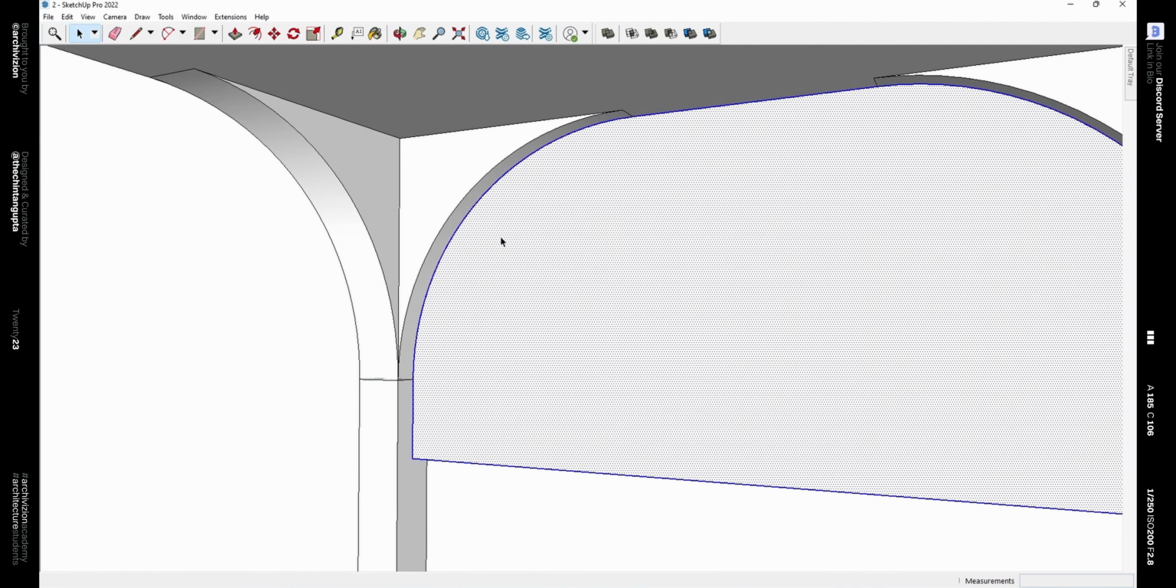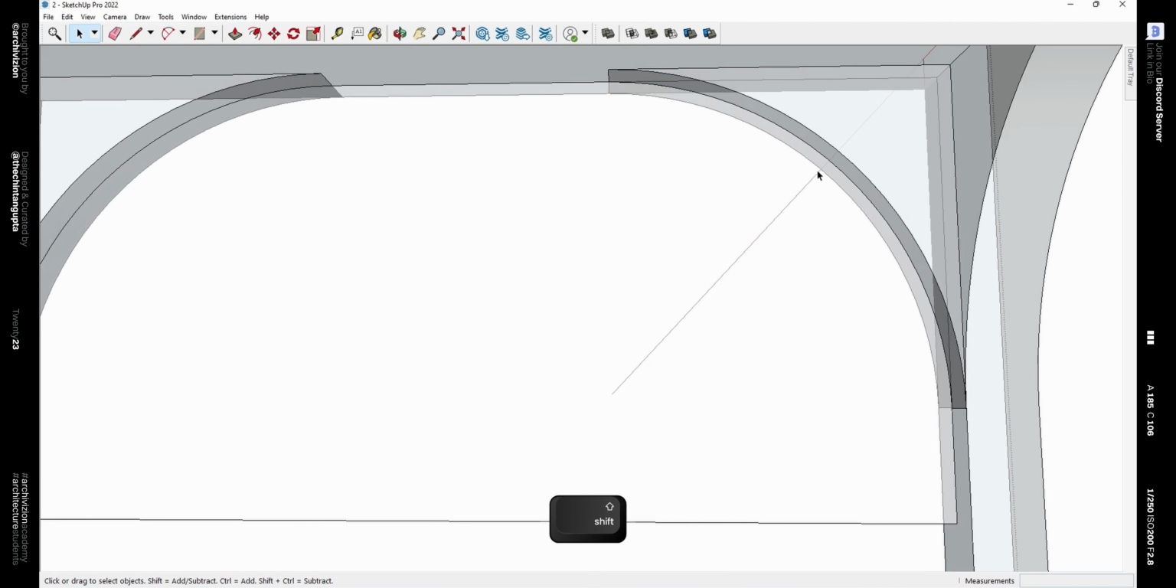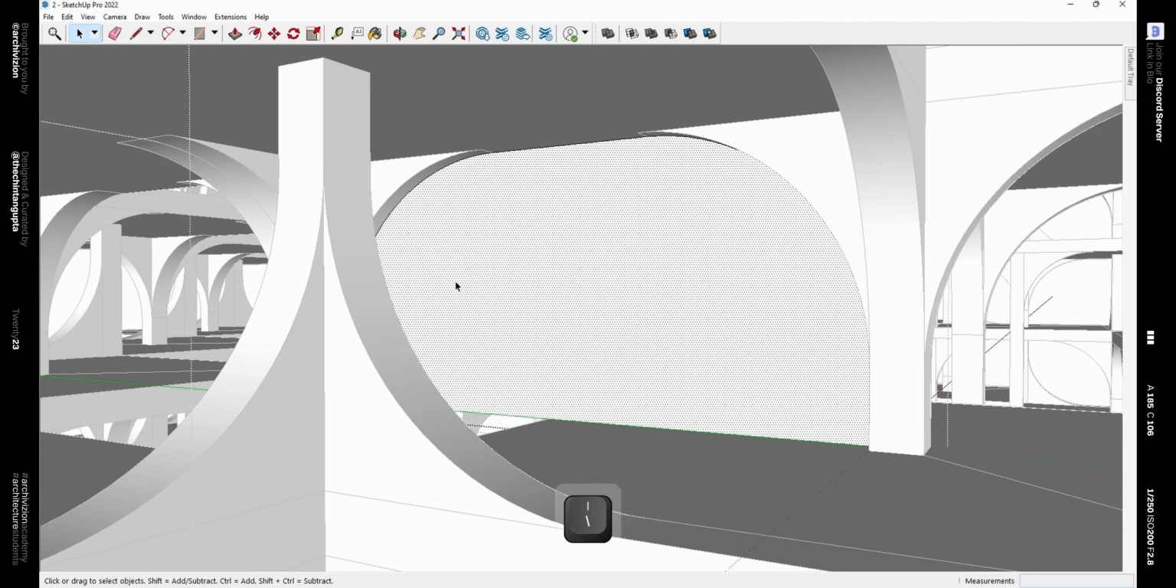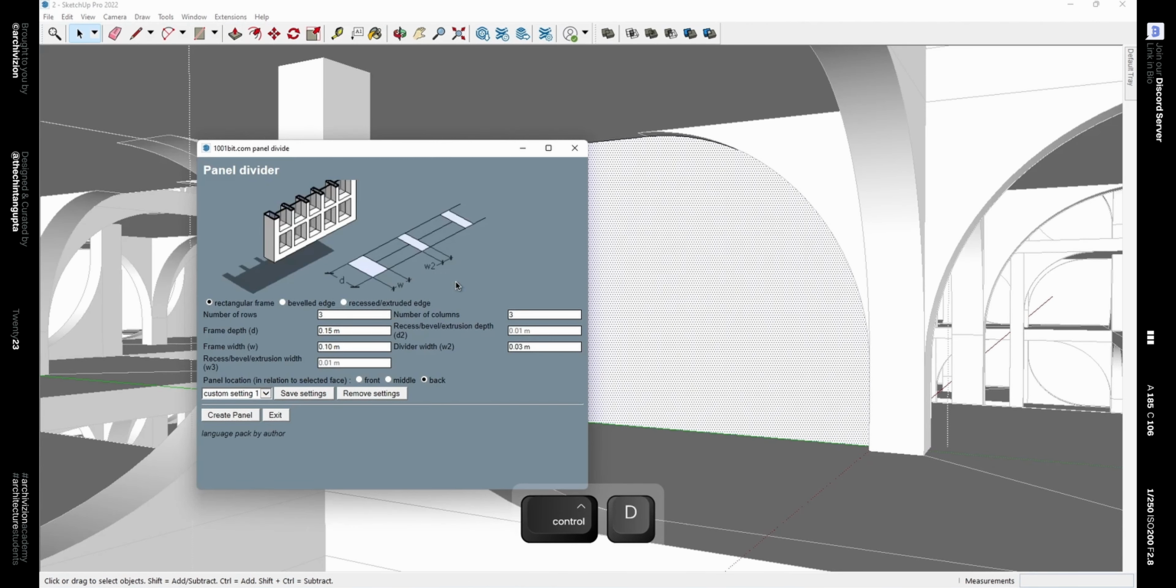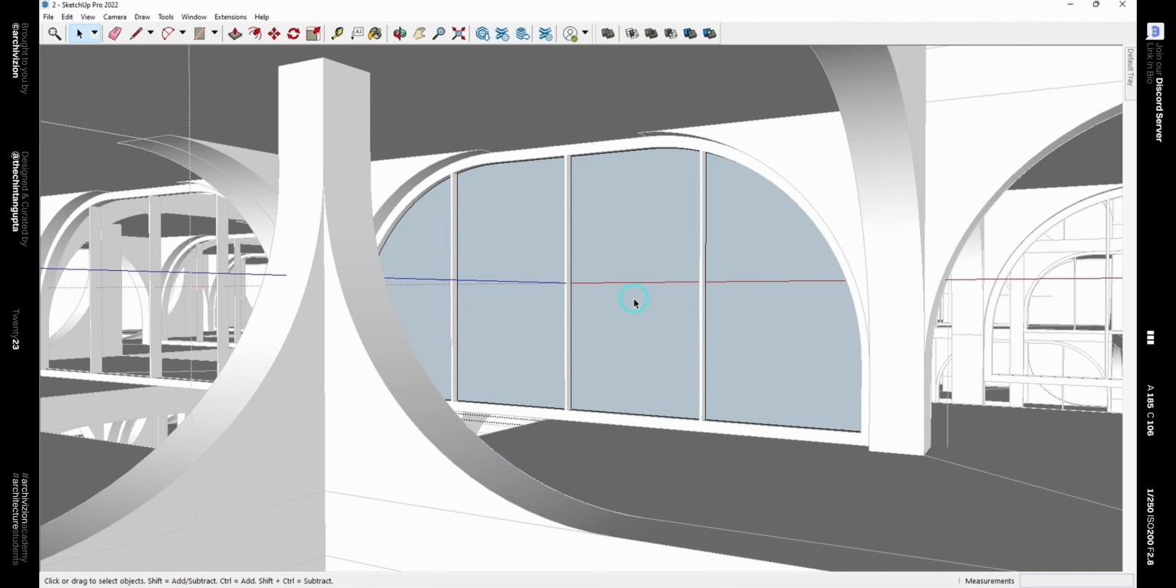Double click to select this face and group it. And then if we triple click, we can delete the extra geometry like this. This will select the face inside the geo and we can delete that. Now select this face and using the divide panel tool from the 1001bit Pro plugin, change the number of rows to 1 and the number of columns to 4, and then press create panel. This would give us this window.